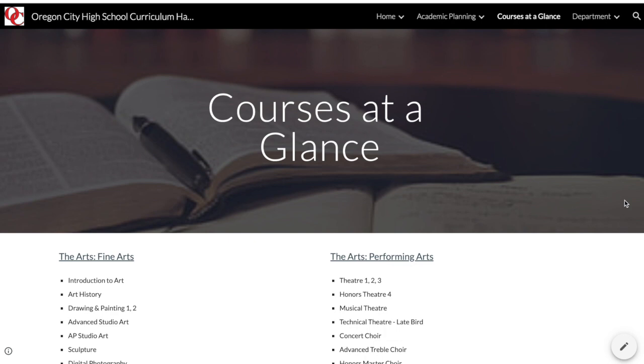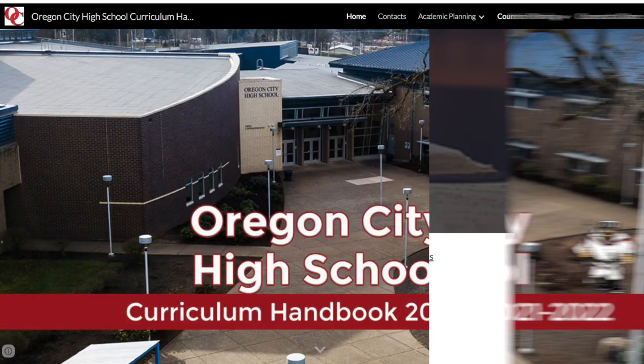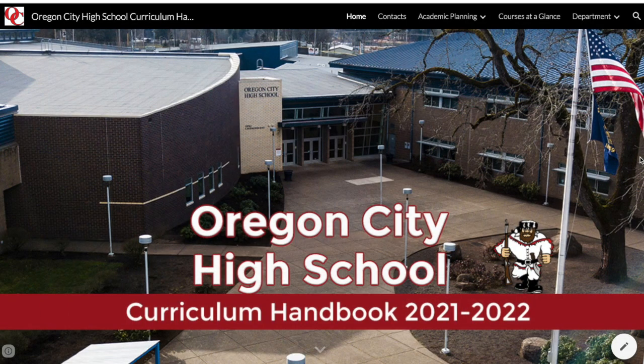Returning to the Courses at a Glance page, you can also access the same department information that I just demonstrated by hovering your mouse over the Department tab in the top right corner of the page. You'll see a drop-down menu of all of the different departments in the school, and you can access the same career field and course description information that I demonstrated earlier. If you have questions or need support with your forecasting process or anything else, we also have contact information for some important support people by clicking Contacts.